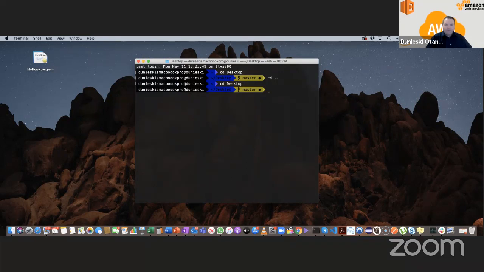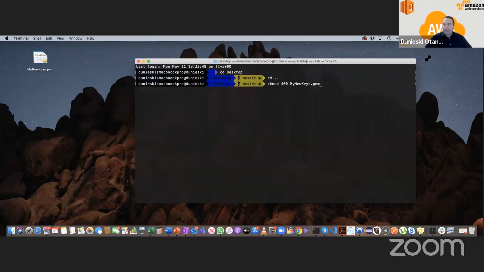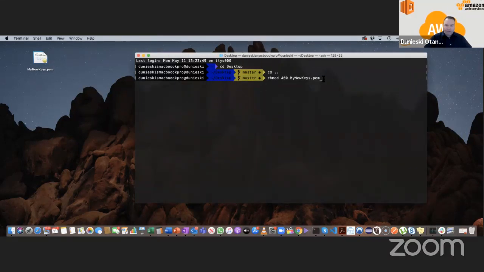Right. So I can come here and use chmod, which means change mod, right? And I'm gonna give permission so I can use this file. So the name of the file is my new keys.pem. Okay, that's the extension, right? Now if I hit enter, it already had permission. Okay, now I can use the file.